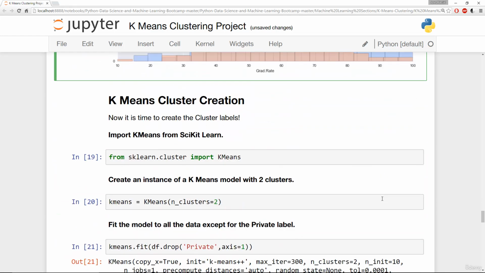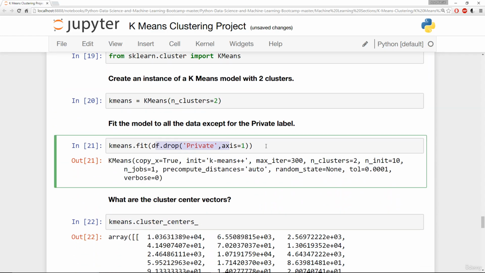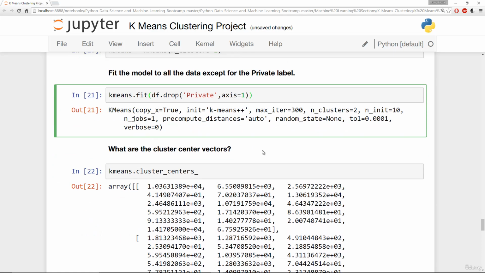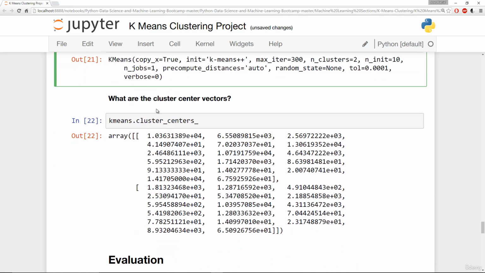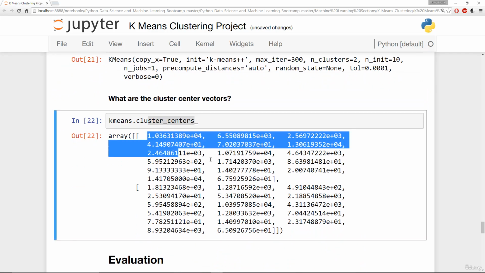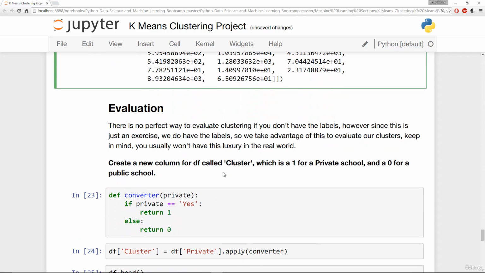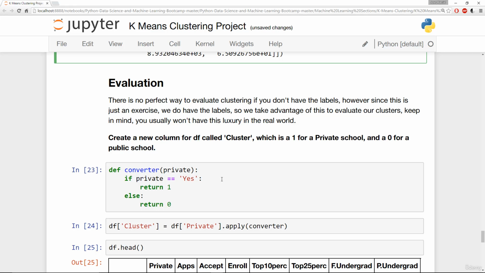Then we went straight to k-means cluster creation, import the k-means algorithm, set the number of clusters you want, fit it to all your data. Remember, we had to drop the private because it's not going to take in a label because it's an unsupervised learning algorithm. You can check out the cluster center vectors, which are centers in essentially a 17-dimensional space, or however many features there were. And then we did a little bit of evaluation, but remember, it's unsupervised learning algorithm, so these things are very hard to evaluate if you don't already have those labels.